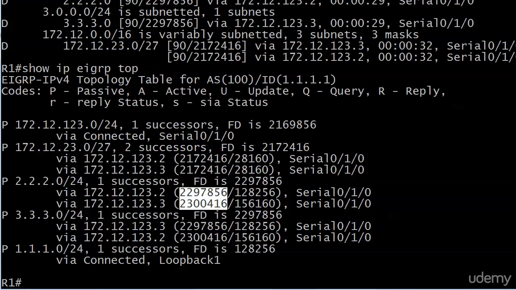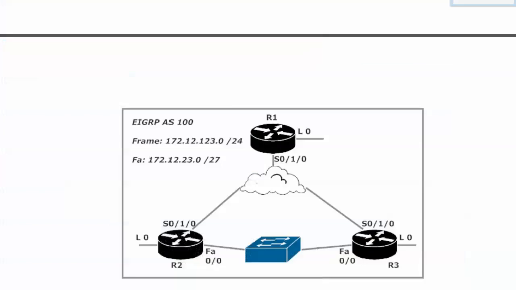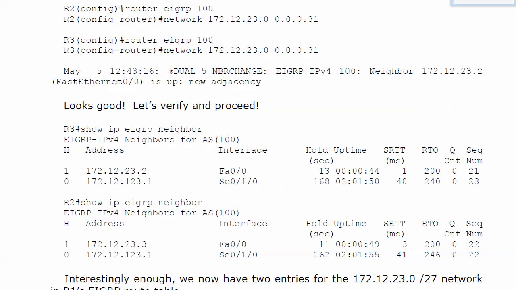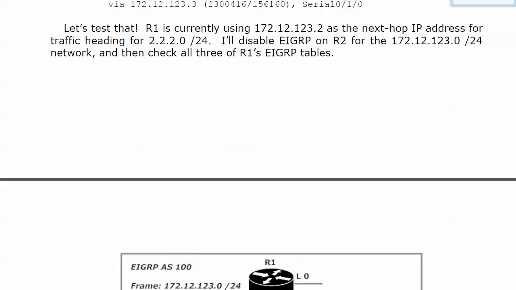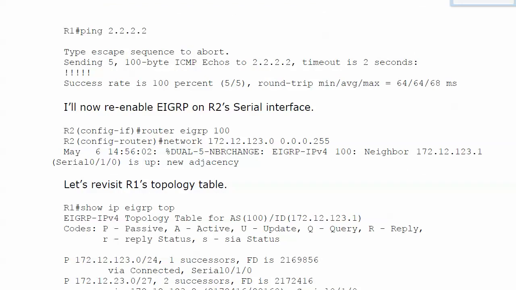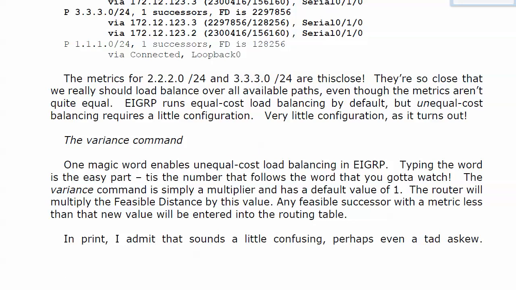And they're so close that I would look at that and say, if I had a sizable amount of traffic going to router 2's loopback, hey, why am I using one path here instead of two when they're almost as good as each other? That's the kind of thinking you want to have, and what we can do is enable unequal cost load balancing with the variance command. And one magic word enables unequal cost load balancing. I just gave it to you. It's variance.